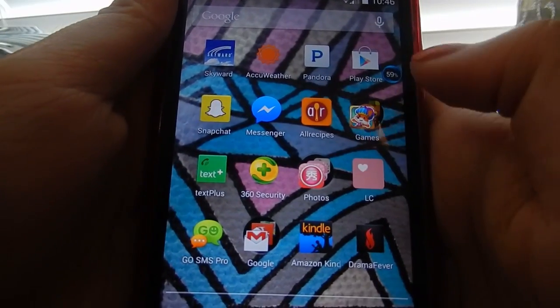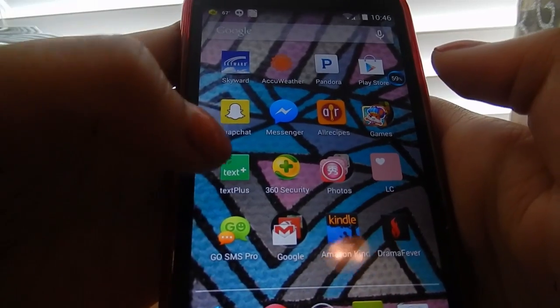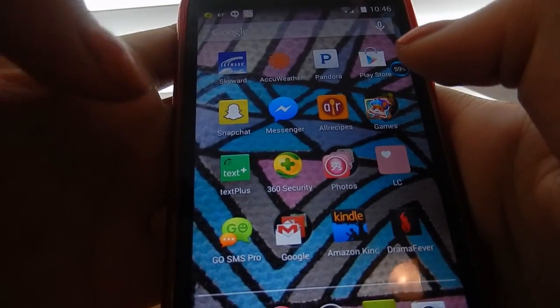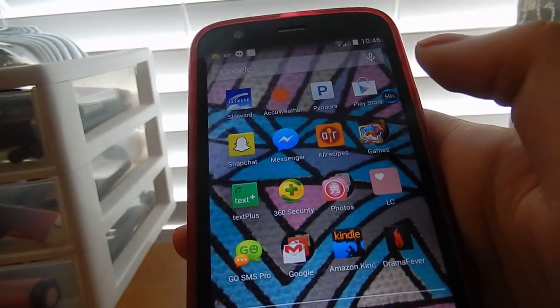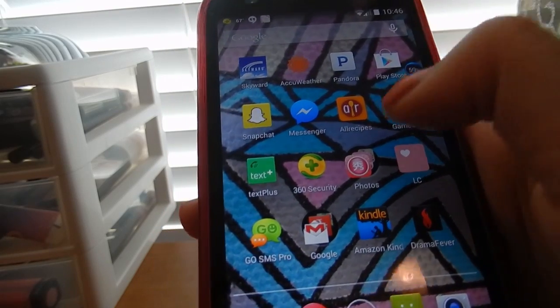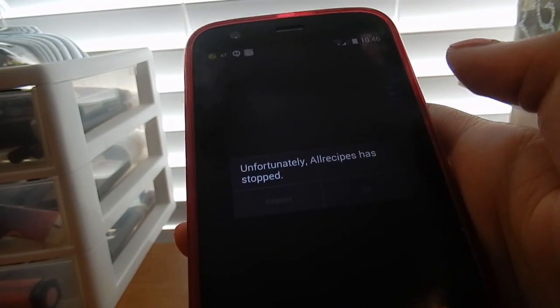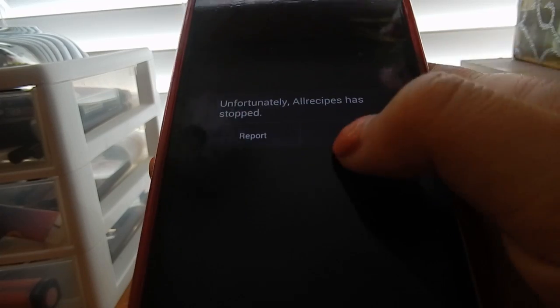And then I have Play Store, which is like the App Store, Snapchat, which I think is really fun to send pictures to my friends, Messenger, which is the Facebook chat, and I have this thing called All Recipes, and, you know, oops, it's not working.